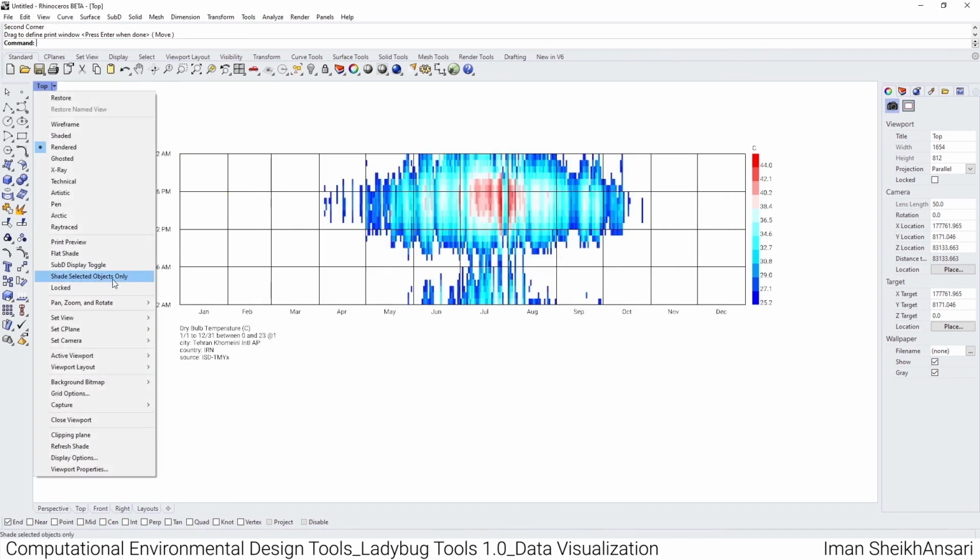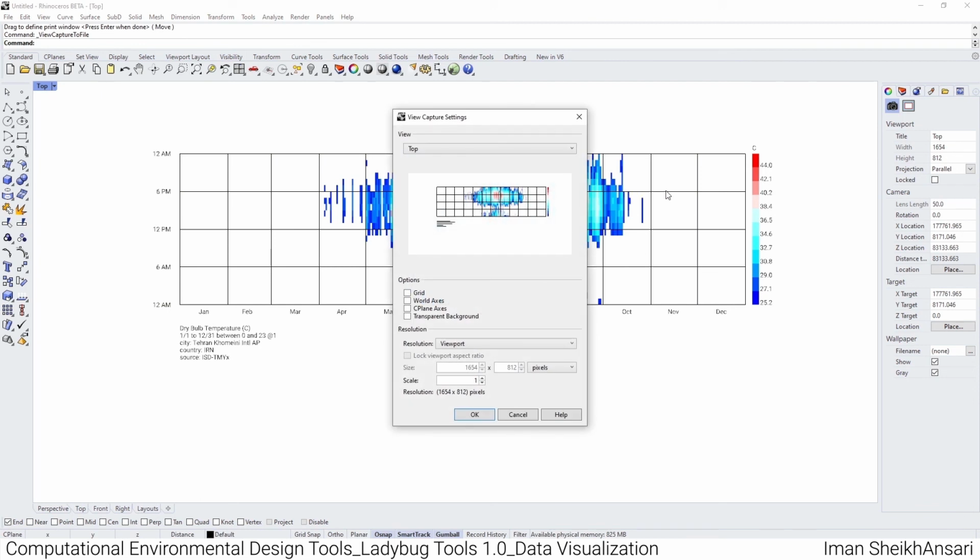If you're a little bit lazy like me, you could go here, and in the capture, you could capture your view to file more easily, and set up a resolution or anything like this, for example, 1920 by 1080, and you have very good visualization for your presentation or meeting with clients, anything you have in mind.